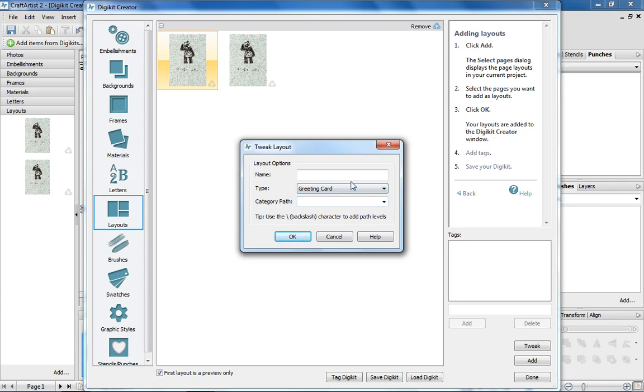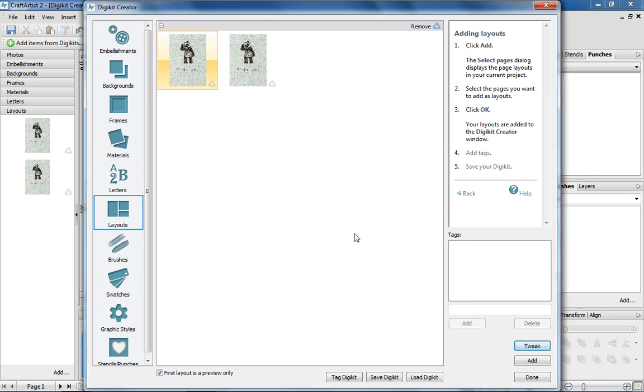You can add a category path to further categorise your layout. This will be visible on the right-hand side of the Choose a Template window. You can either enter your own subcategory or enter a category that already exists. Make sure you use a backslash before your category path.